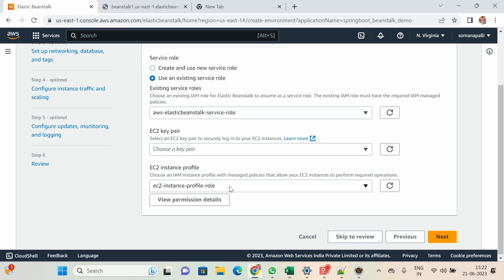If you are not creating the IAM instance role for the EC2 instance, the Beanstalk service cannot create this EC2 instance, along with the S3 bucket. That is the reason I am creating the IAM instance role for the EC2, so then it will be populated automatically. So click on the next.